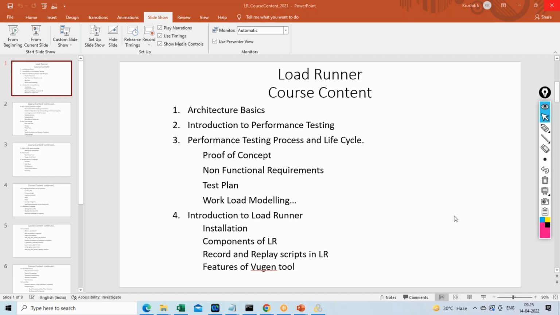Excuse me, I have one question. When we search for LoadRunner, we see LoadRunner Cloud, Professional and Enterprise. What is the difference between these three? Enterprise is what we will be learning. Cloud is where you have the load generator machines in the cloud, where you upload scripts and trigger the execution from cloud machines.